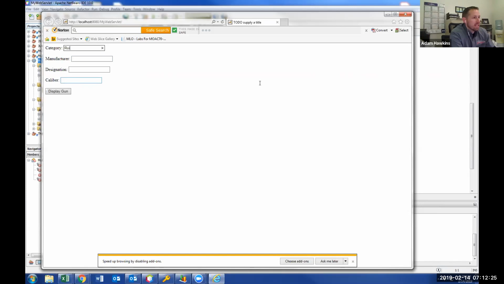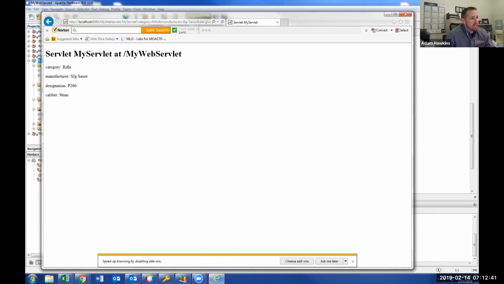Okay, so it's just really basic. You just type in the category, you put in a manufacturer, you put in something, anything you want, and then a 9mm caliber, and then it just says display. You can see I named it my servlet, and so the title will pop up, and it just inputs the information you put in there.